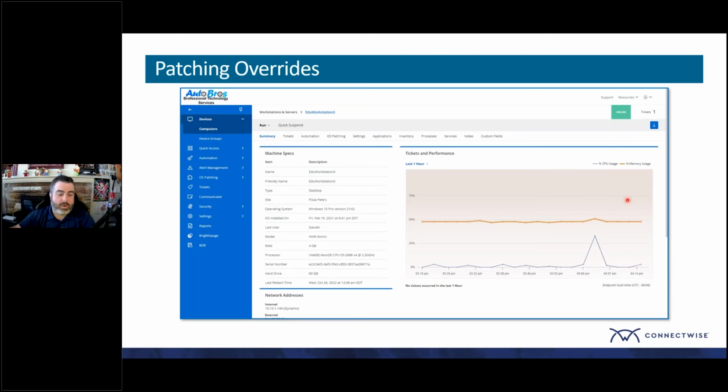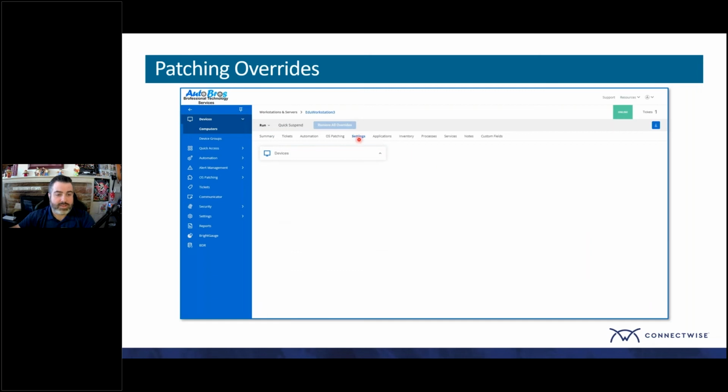So if you said OS patching, I'm sorry, but that's wrong. It's actually settings. One of you guys got that on here. So it's sort of a tricky question, but you would actually be going to the settings tab to do a patching override, or an override of a policy on a particular endpoint. So when I click into the settings tab, we have our devices listed here. We're just looking at one particular device, so I'm going to expand that. And then you can actually see the different policy types that are applied to this endpoint.